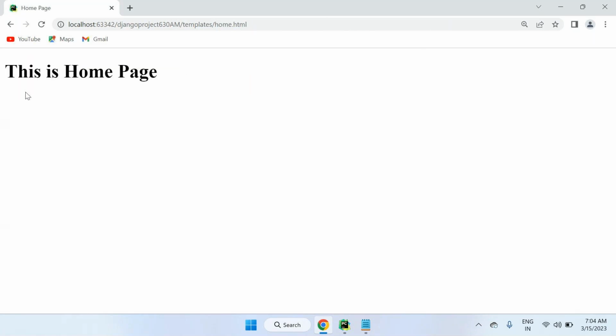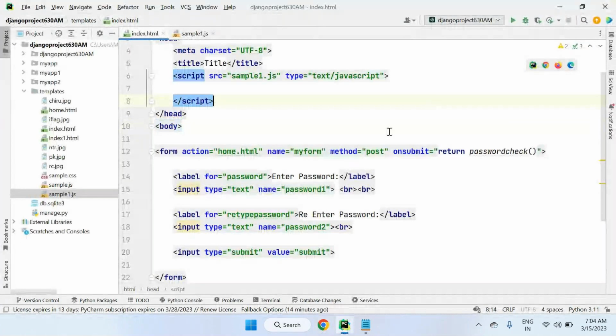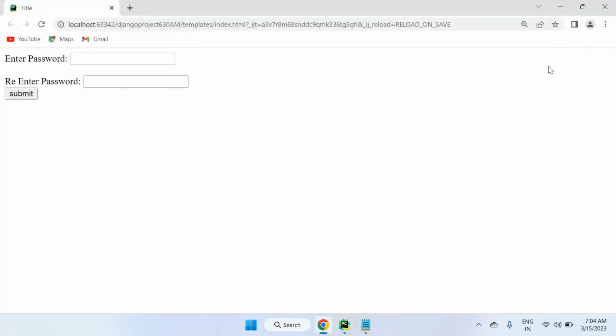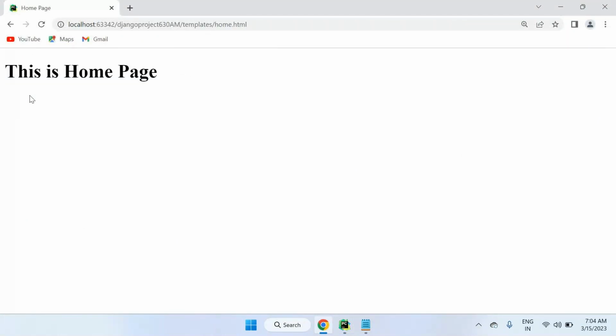Correct. But you may get a doubt, sir, why is this page going to submit directly without entering the password and re-enter password also? Because we have a validation. Yes, validation is there. What type of validation do you have? Only comparison validation. Text box one, password two, you are checking whether both are matching or not.